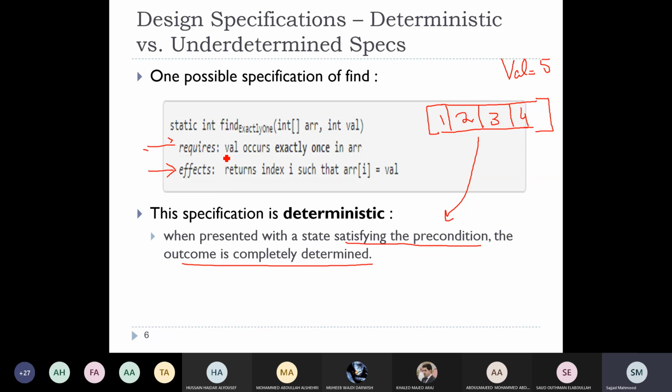So in this case, if I give an array which does not have the value, am I satisfying my precondition as written by this specification? No. So if I'm not satisfying my precondition, this behavior is undetermined, which is exactly what we observed, right? But this is the beauty of the specs: you are telling me that if you want to use this function, you have to satisfy the precondition. If you satisfy the precondition, I guarantee satisfaction of the postcondition here, right?